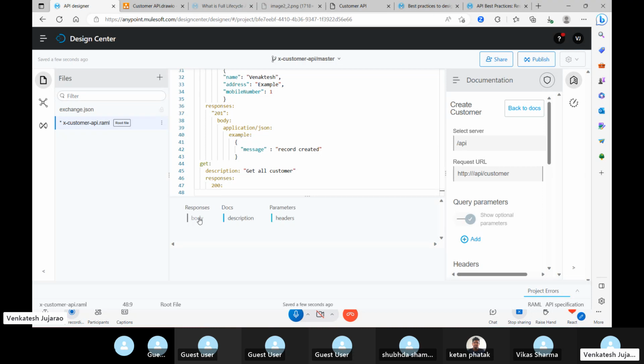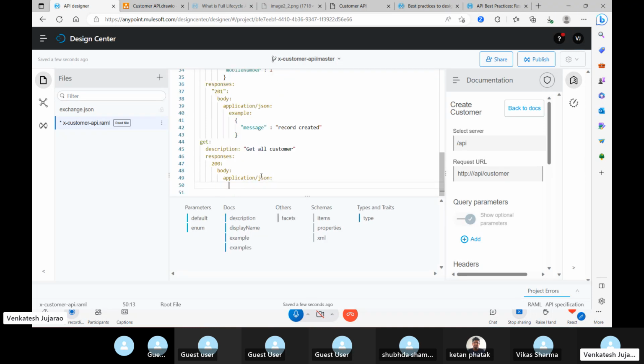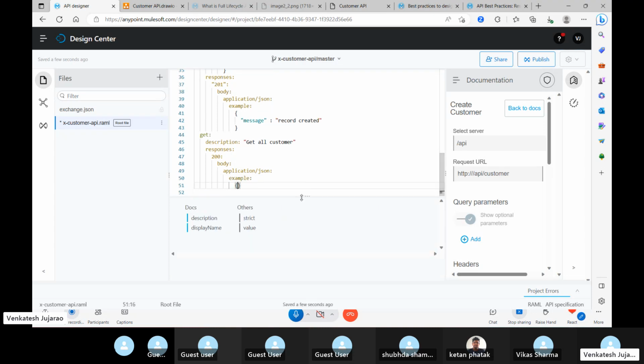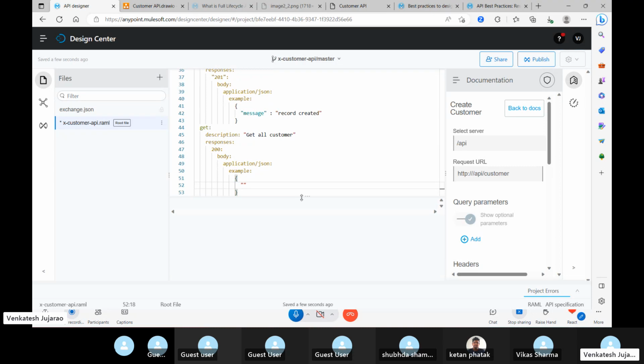Okay, what is the thing you are looking at? A response header, response body. It's a response body we are looking at. Then after that, how would the response structure look? It should be in JSON format, right? And then again, in the example, you can add a type, you can add an example. So in the example, again, you can add a response here.